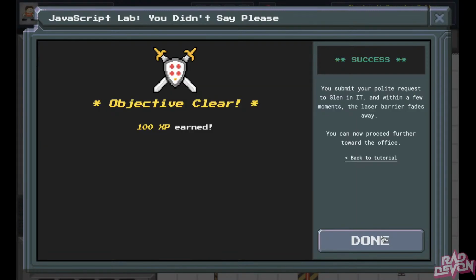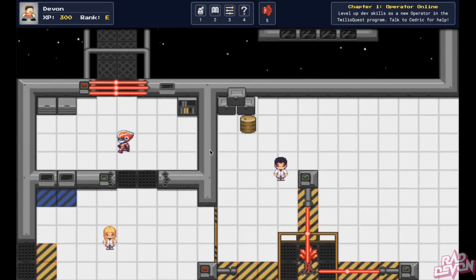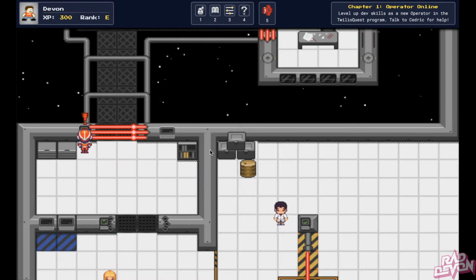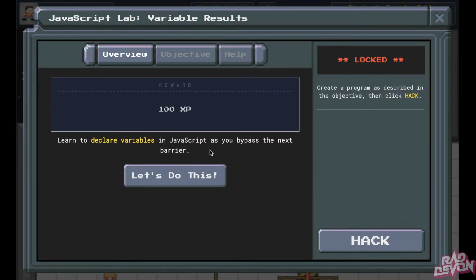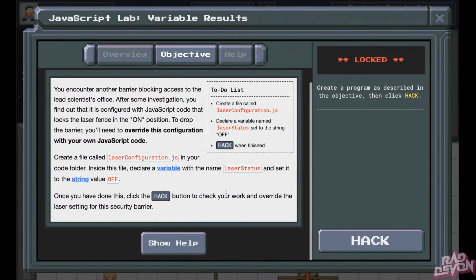Let's tell it we're done. All right, 100 XP. Let's go on to the next security door. Now we're learning to declare variables. Starts you out with really basic stuff. And actually, I don't know where it goes from here. I am coming in partly blind.